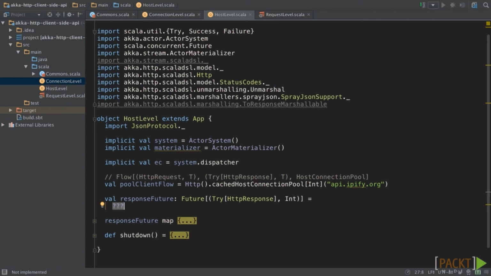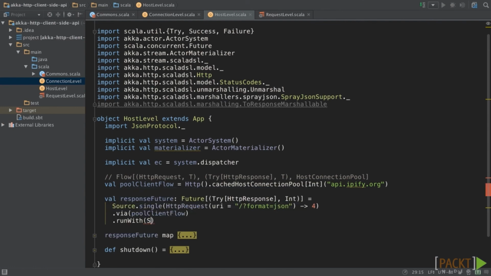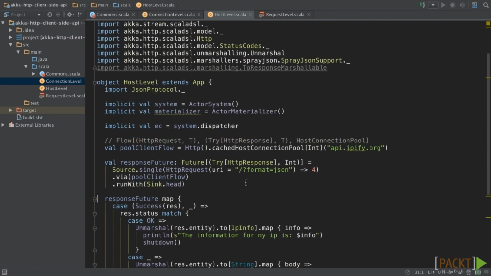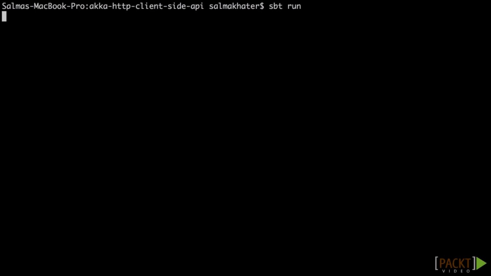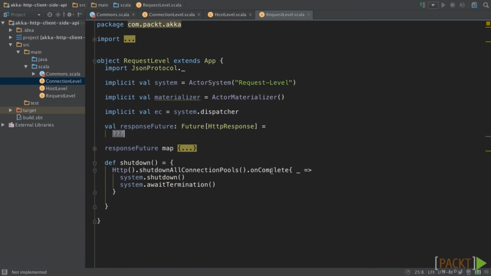Now let's create our stream. We will use a single function from the Source object again, but this time we'll take a tuple of HttpRequest instance, and our identifier, let's say, will be 4. Then let's connect our source to the pool client flow and run it with sync. And here is the handling of the response. Let's run the test. Great!